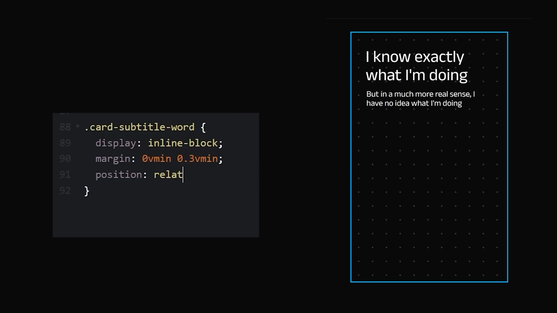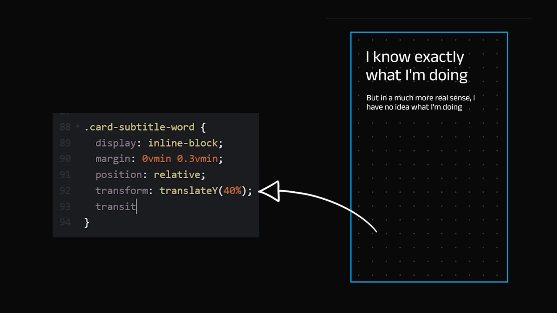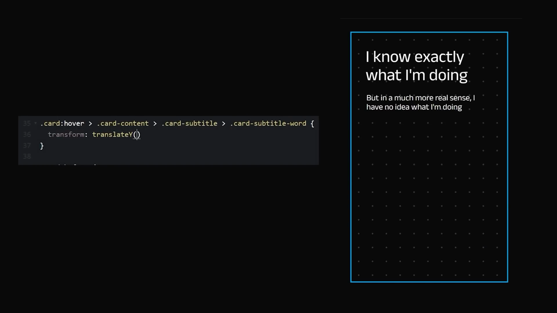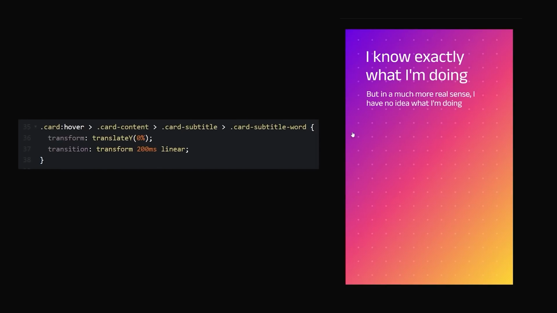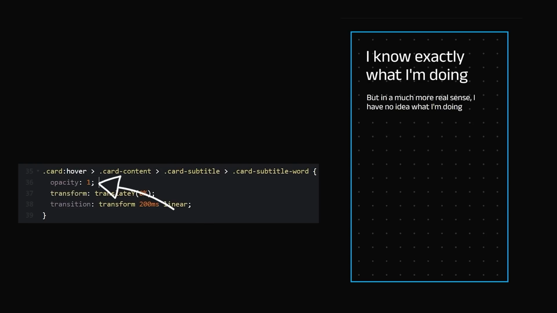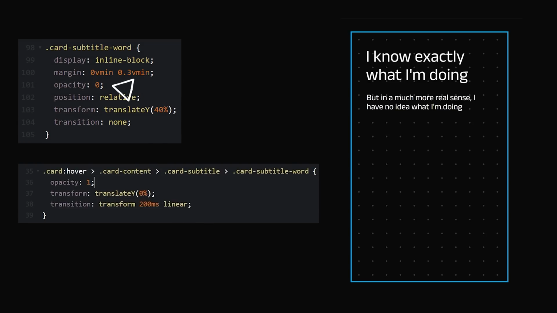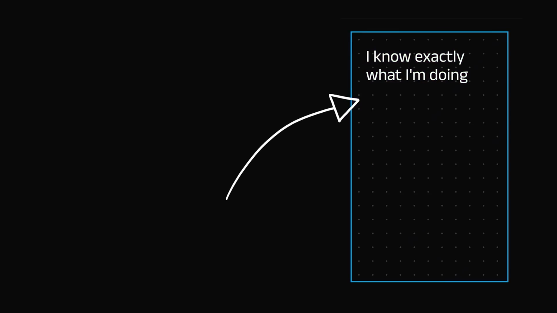By default, we want the Y position of our words to be shifted downward, and our transition value set to none. Then, on hover, we'll remove the Y transform and set its transition value to 200 milliseconds. Let's set the opacity to 1 on hover, and set it to 0 by default. Now our subtitle words slide in, but they aren't staggered.